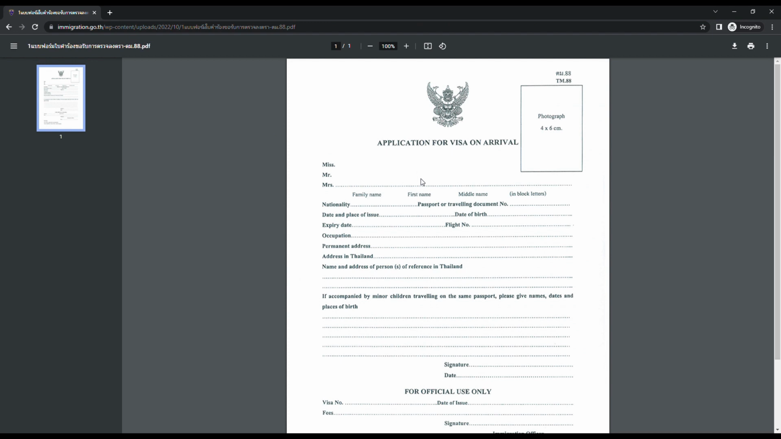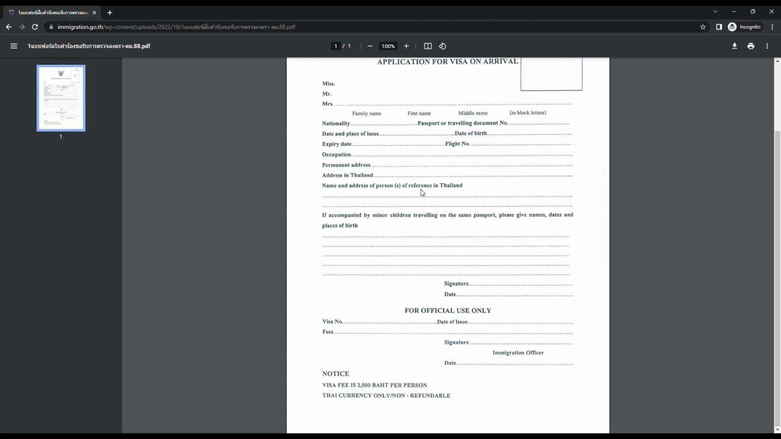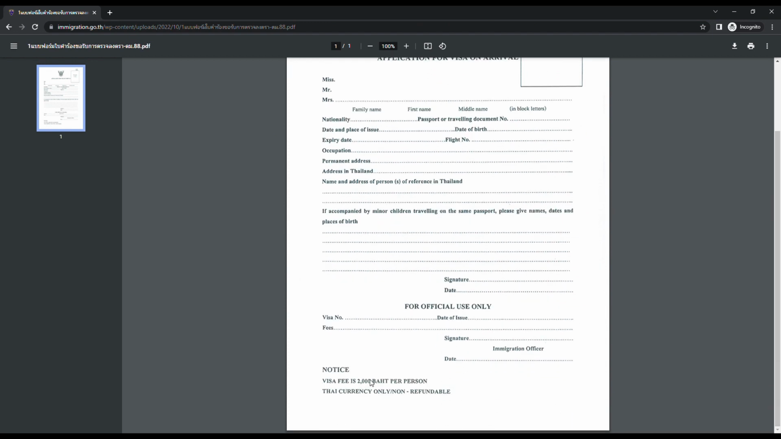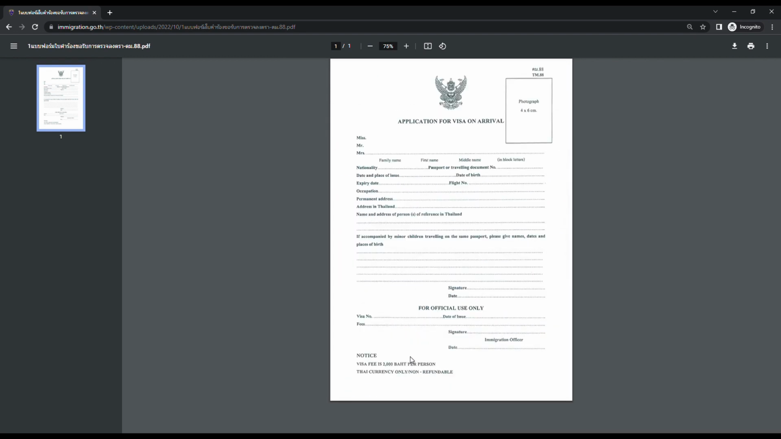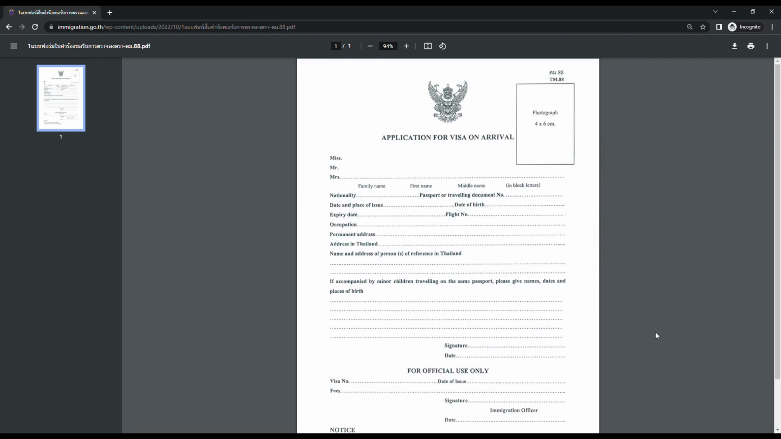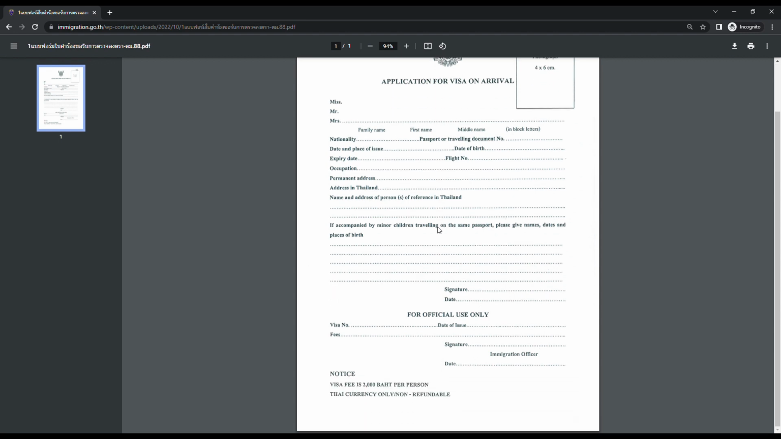When you click on this, the reason I tell you this is the latest form is that the visa on arrival fee is 2000 baht, which is the latest visa on arrival form. So here I'll be explaining this to you one by one.